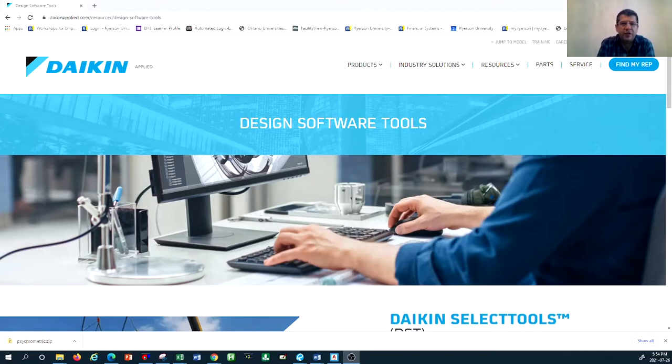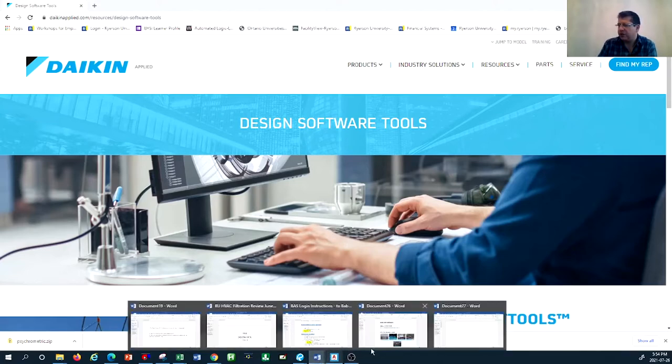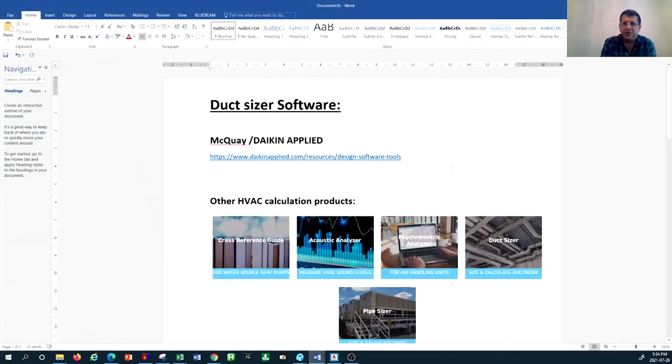Remember that we talked about Daikin Applied, or Daikin company, which is a major manufacturer of HVAC system equipment. They also manufacture different types of sizing software. With the focus of today's agenda, we're going to focus on the duct sizing software of this manufacturer, which was initially called McQuay company, which was obtained by Daikin Applied, and the software initially called McQuay duct calculation.